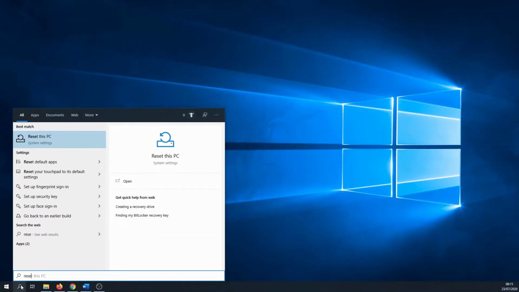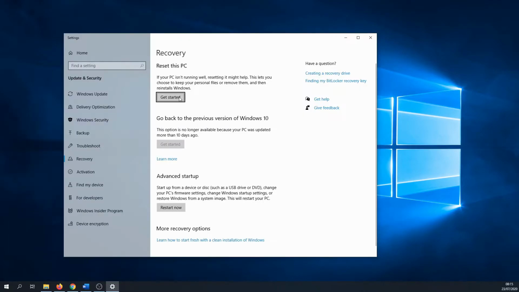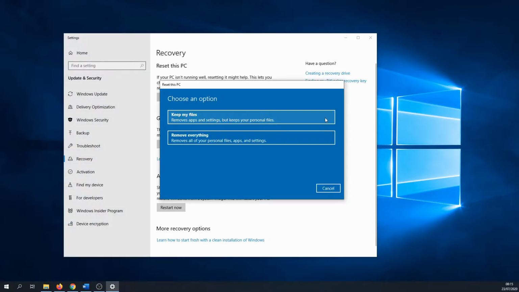The first step is to type in reset in the Windows search bar. While typing, you will get a suggestion to reset this PC. Click on it. This opens a settings menu. Click on the option to get started underneath the Reset This PC title.